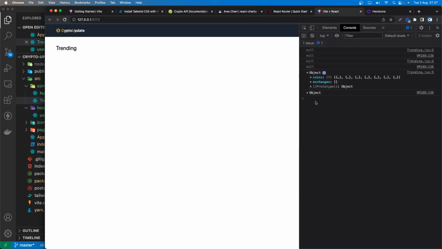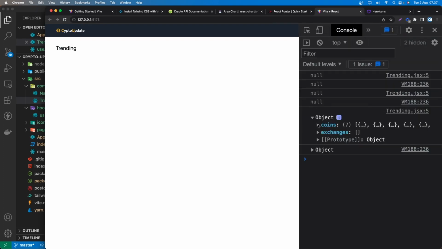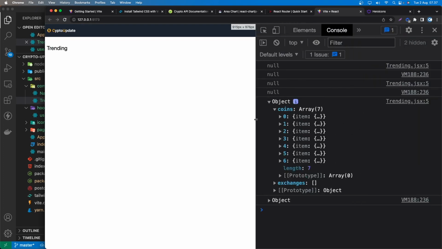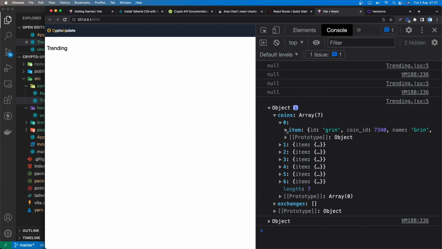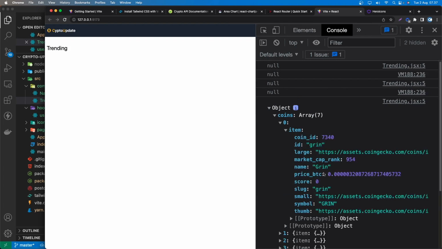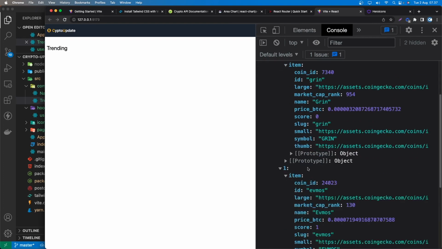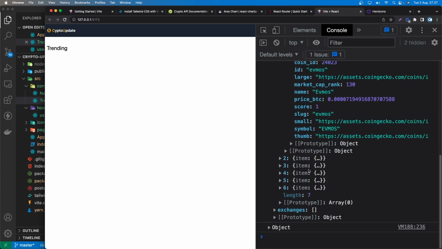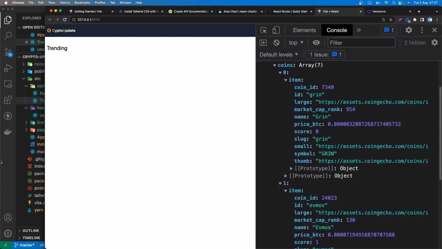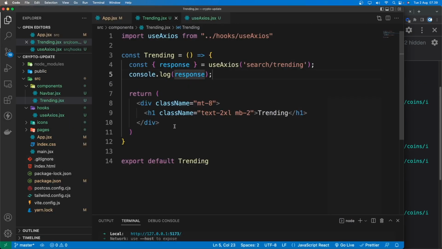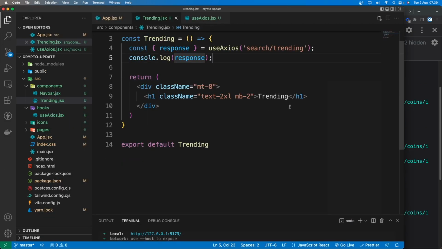As you can see, guys, we have this object here and these coins. We have 7 different coins. As you can see, the first is green, and then we have fmos and etc. Okay, nice. So now let's go back to the trending component.